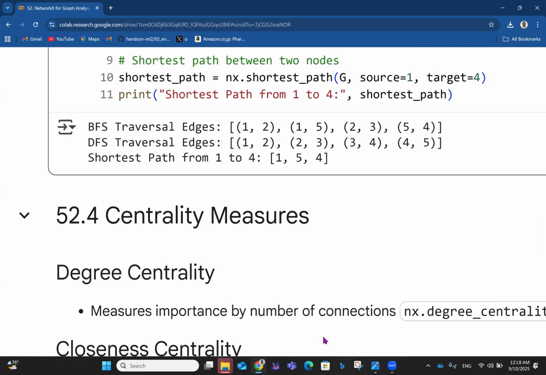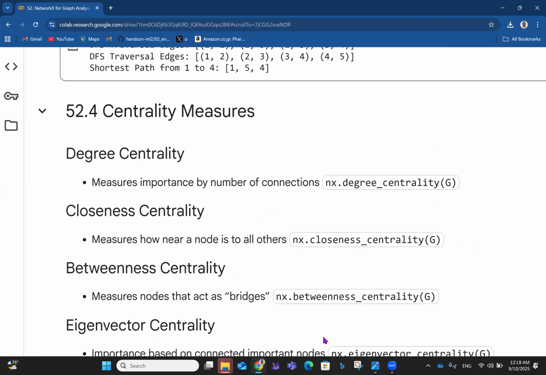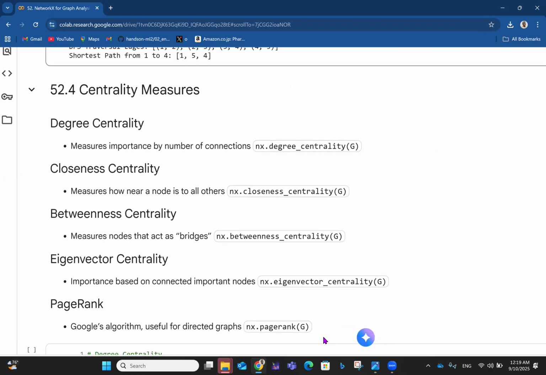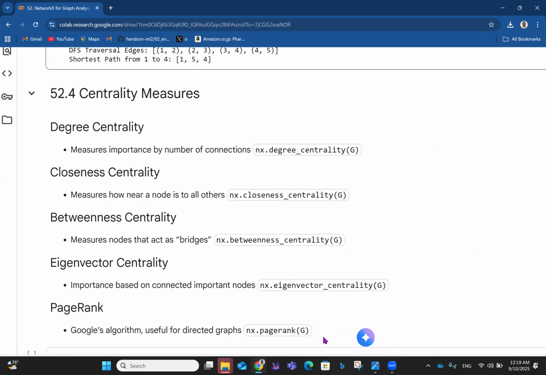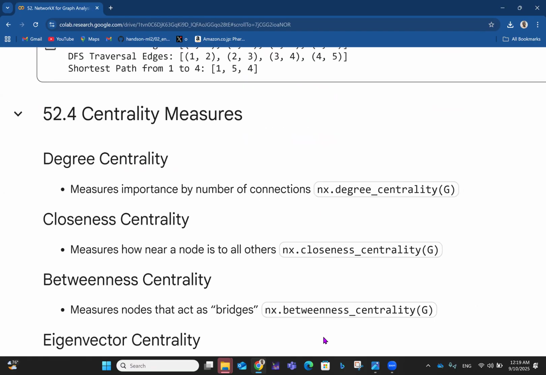All of that is explained properly in the graph and network theory playlist, because I actually took time to break those things down. All right, so let's talk about centrality measures. There's an idea called centrality in network theory. Degree centrality measures importance by number of connections, so how many other nodes are connected to a particular node. To check that, you use nx.degree_centrality of the graph G.